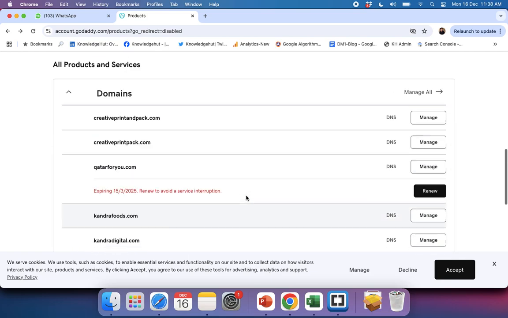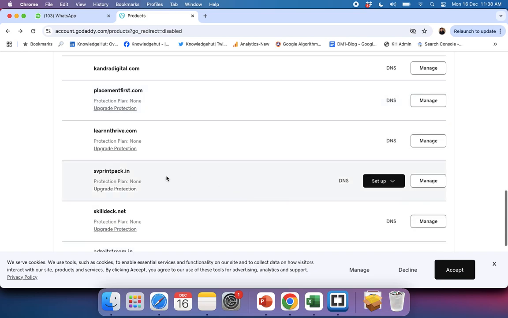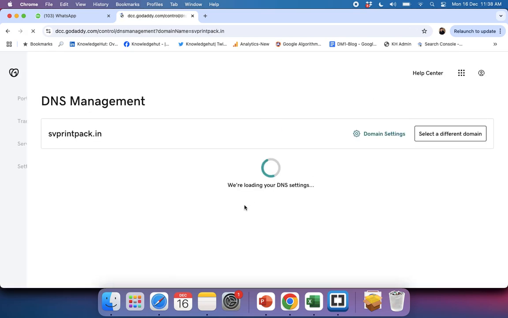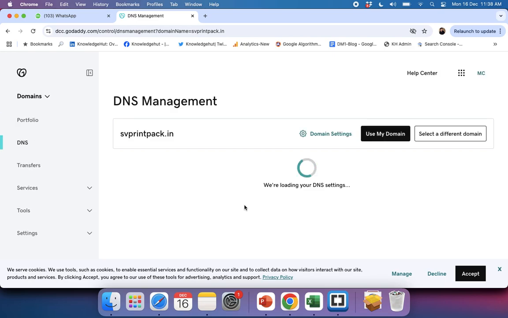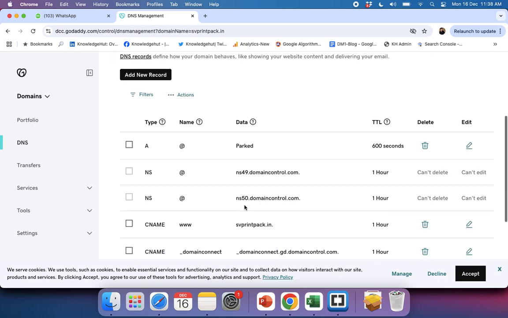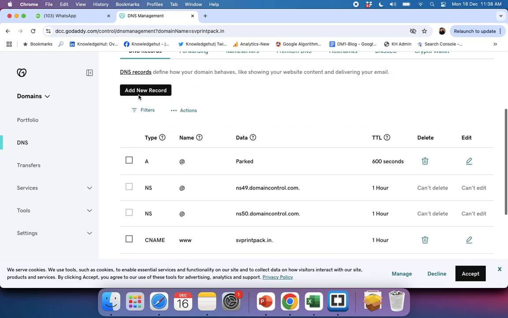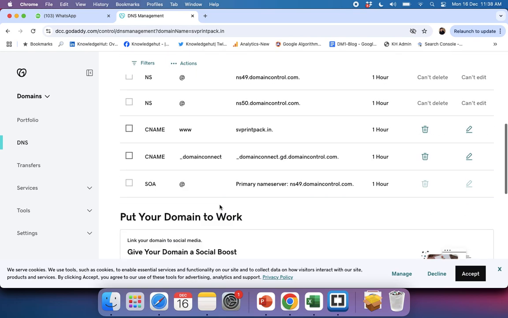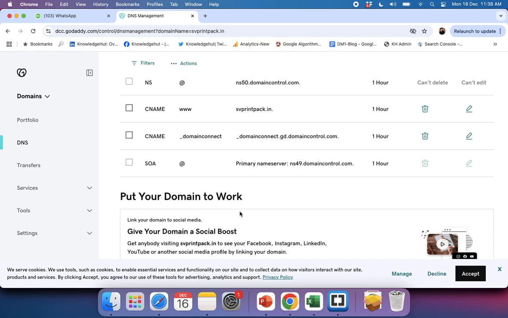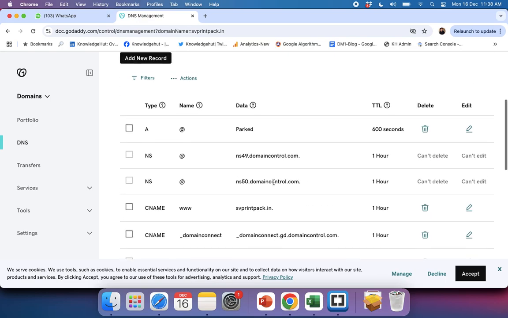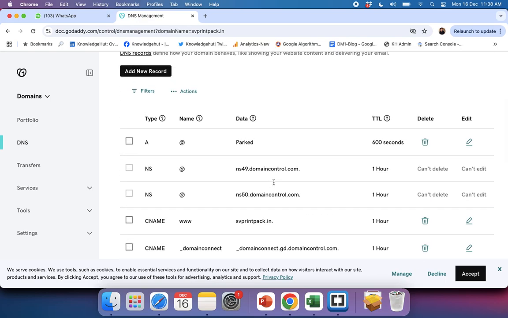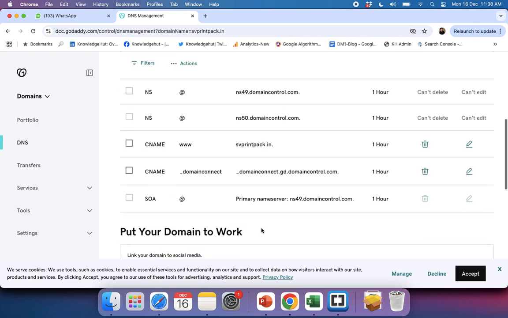So where is my domain here? svprintpack is somewhere here. Okay, so DNS. DNS is a domain name server, right? We can add certain details related to your domain. We will look into them later. For now, what is a TTL? 600 seconds, 1 hour, time to load in seconds, something like that. We don't have to learn or understand all of them. I'll tell you very few matters.